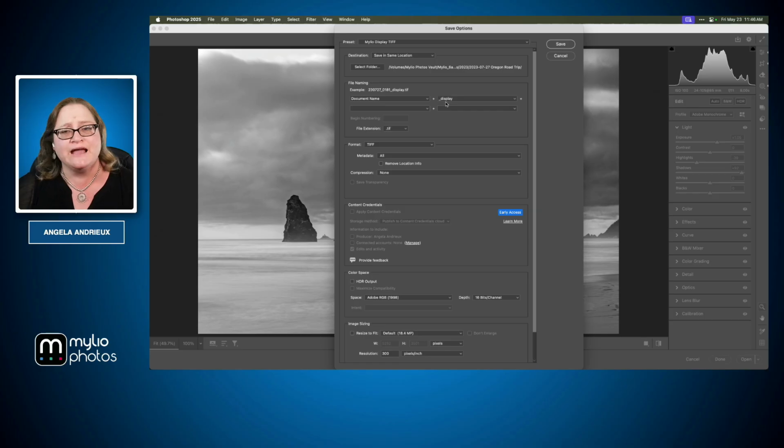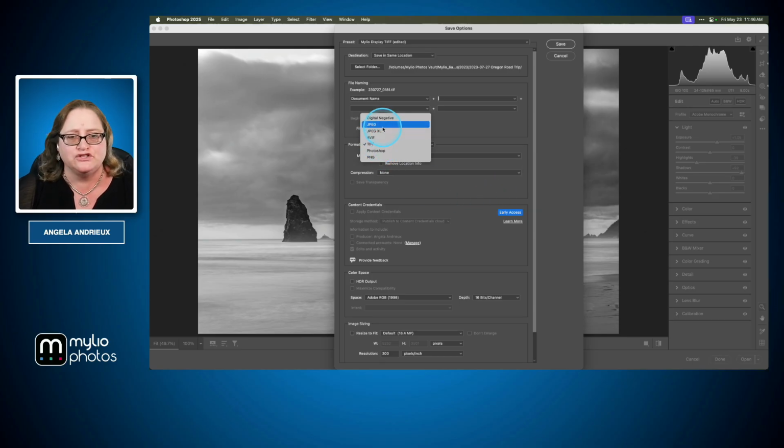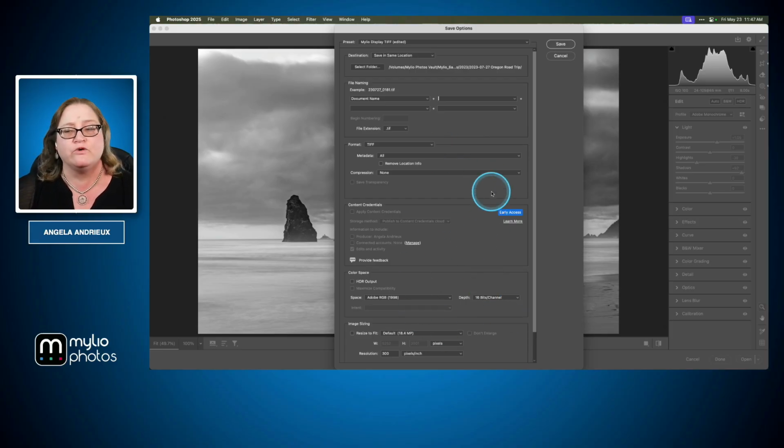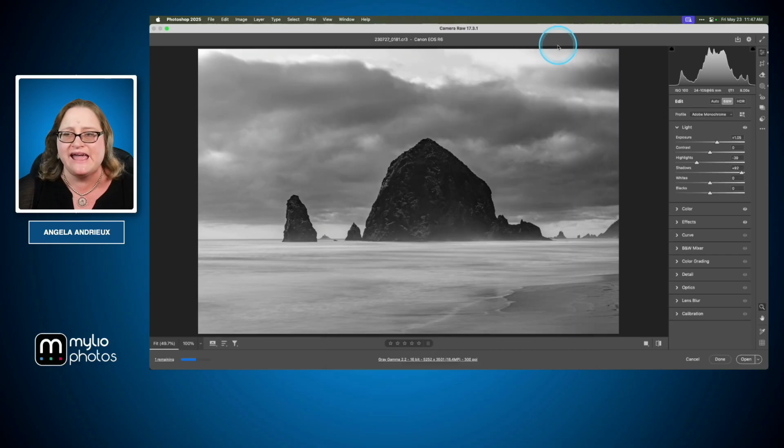If you want them side by side, do not put that there. That changes that, and they will then appear side by side. I like to choose the TIFF format like I mentioned. You can also choose a JPEG or something else if that's what you prefer. And then the rest of this is all optional to mess with. I'm not going to worry about that right now. We're going to go ahead and hit save.